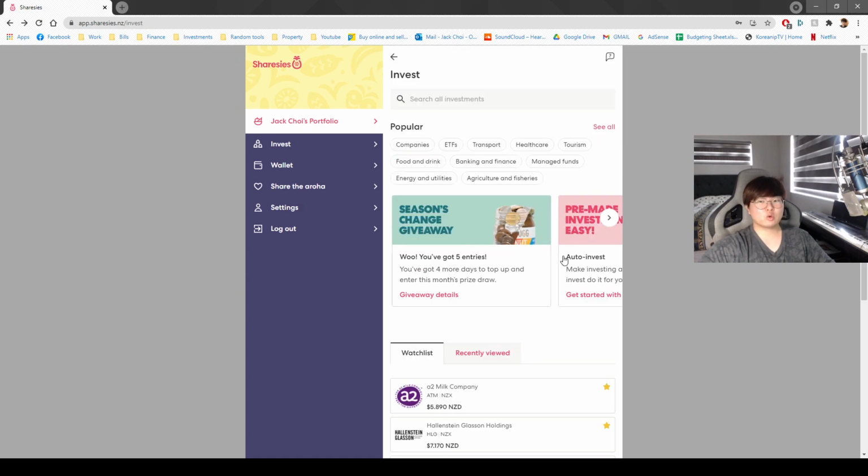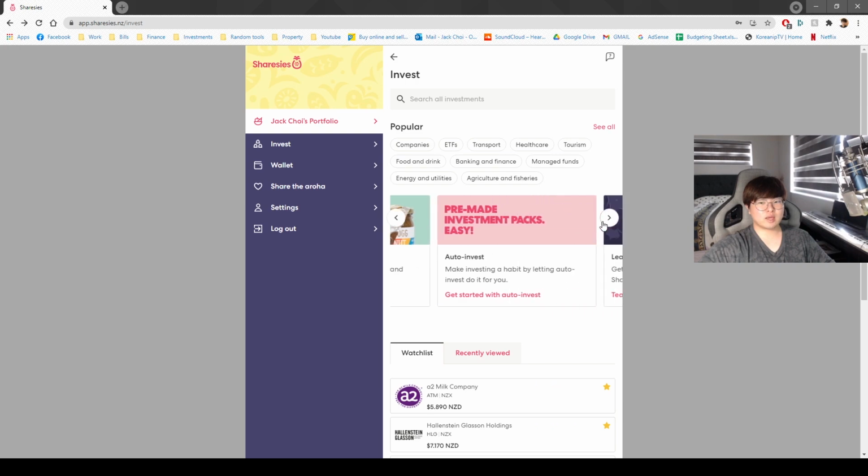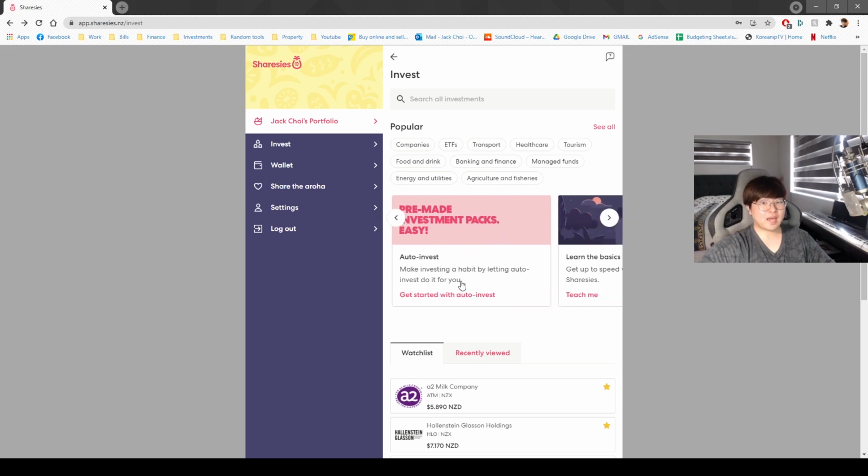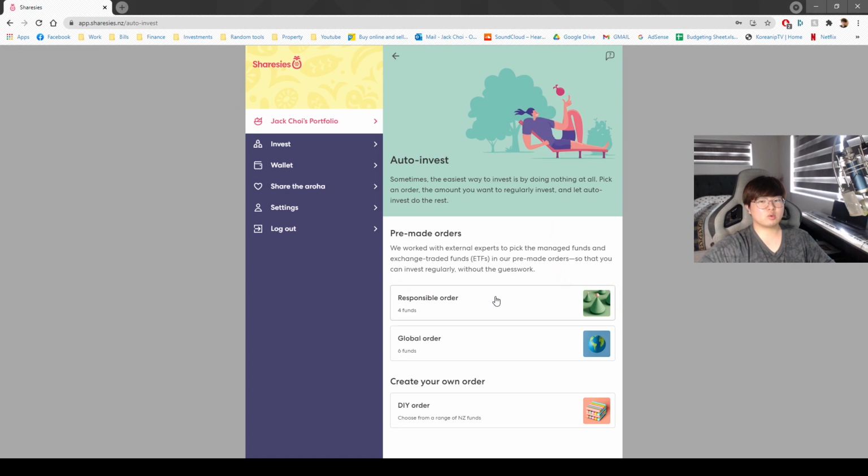The last one I want to talk about in this page is these things here. So we already talked about the giveaway, but the pre-made investment packs, this is the auto invest where you can auto invest into New Zealand based funds. So funds that are given by New Zealand managed funds or Smart Shares, which is the main ETF provider in New Zealand, you can invest through here and you can do dollar cost averaging on these kinds of funds.